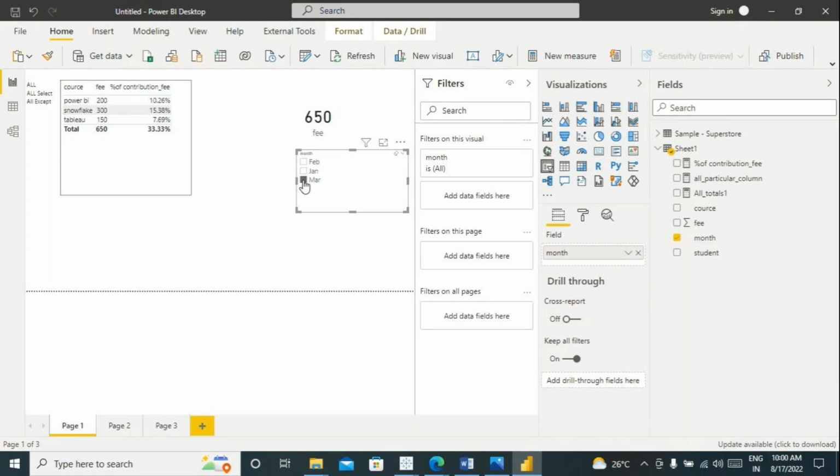Which month are we getting more fee? On which month are we getting more fee? February.